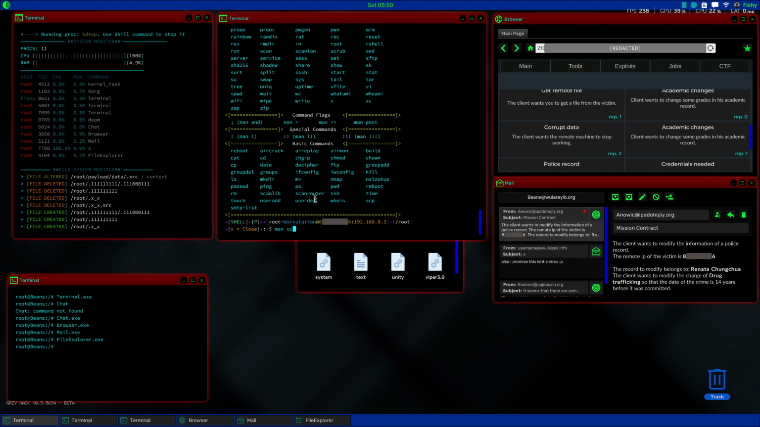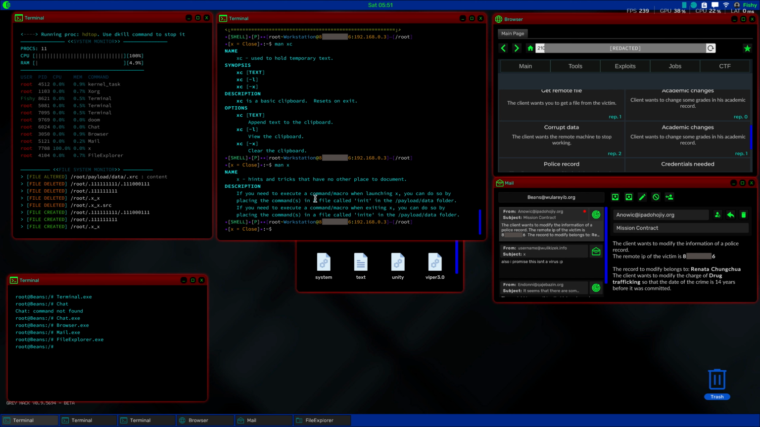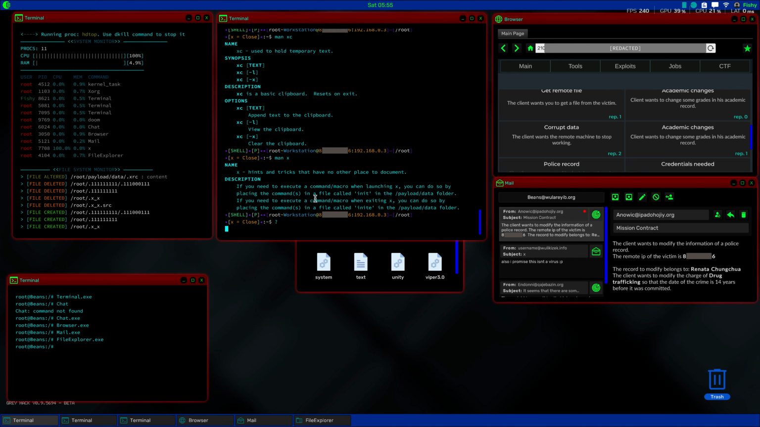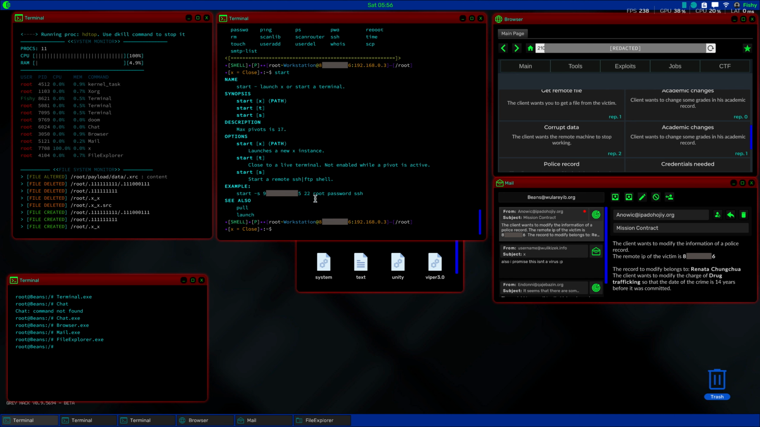What does XC do? Use to hold temporary text. Okay. What does X do? Hints and tricks that have no other place to document. Huh. Okay. So what do we do? Start. Yes, starts. Close to a live terminal.